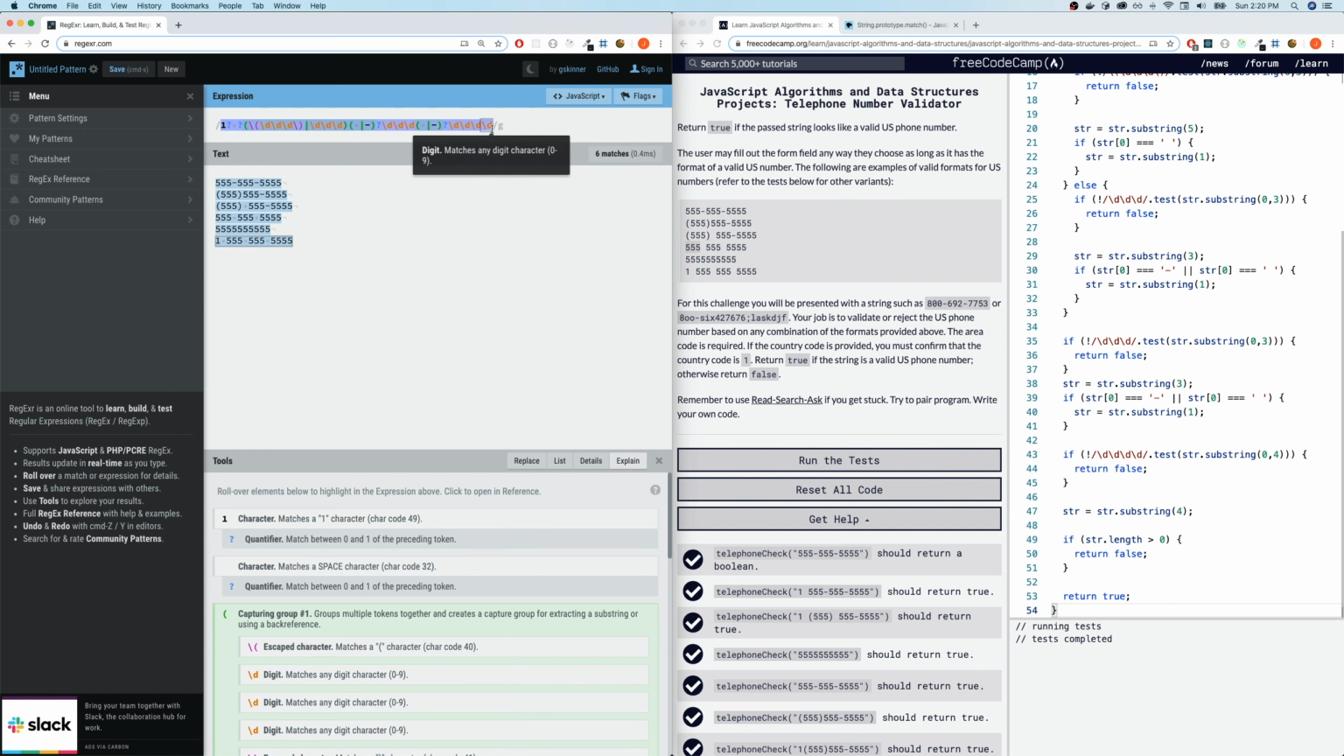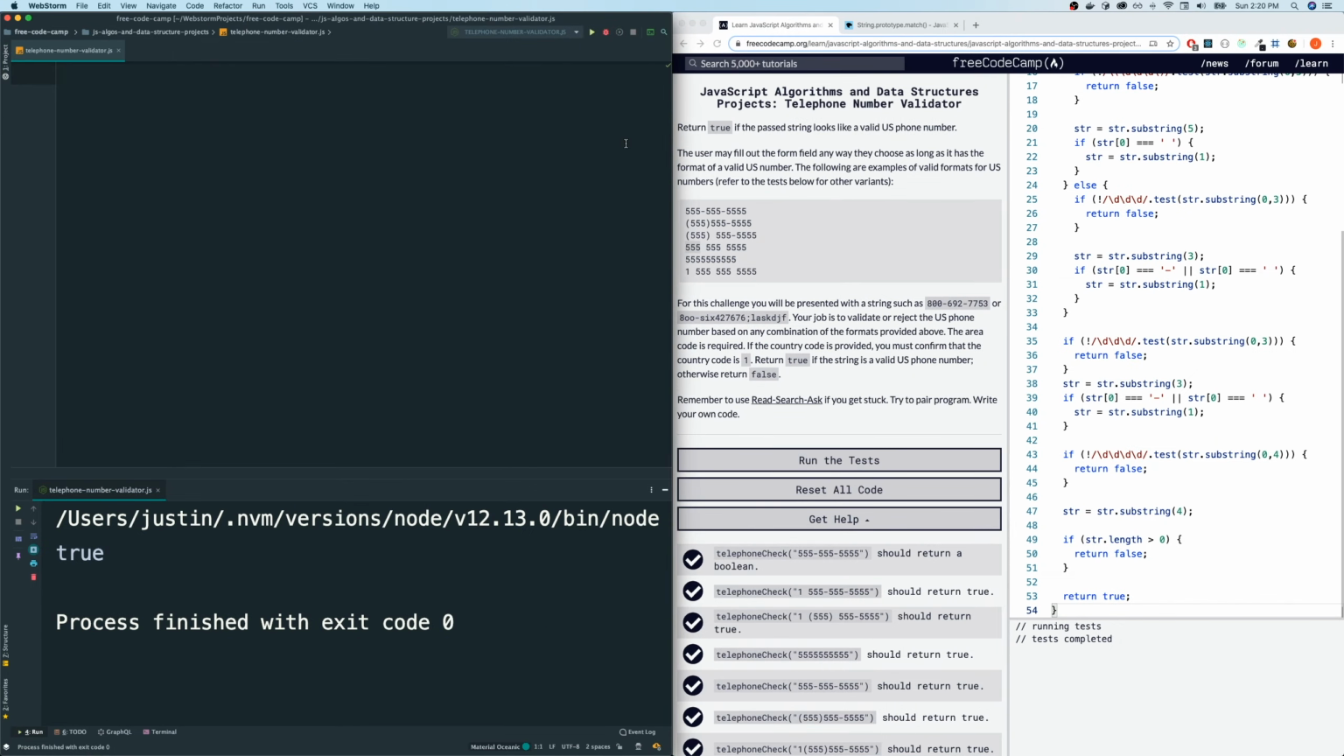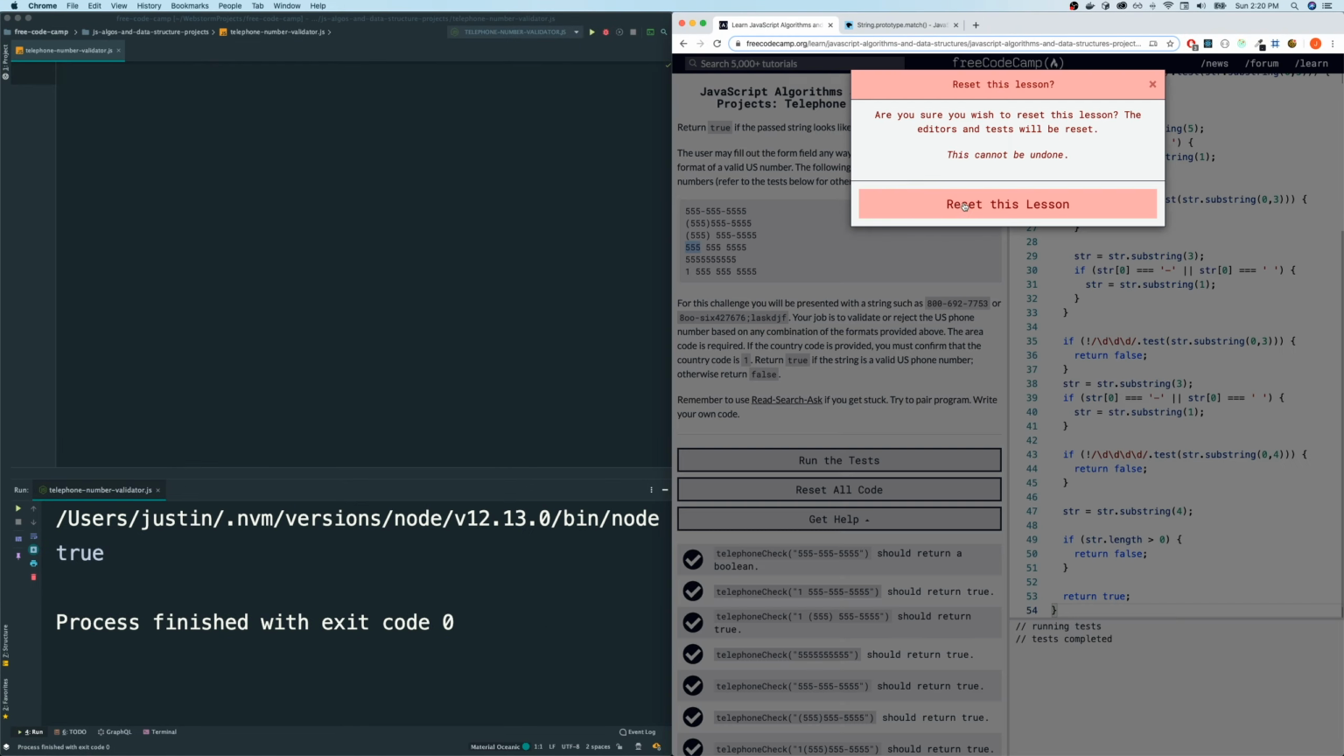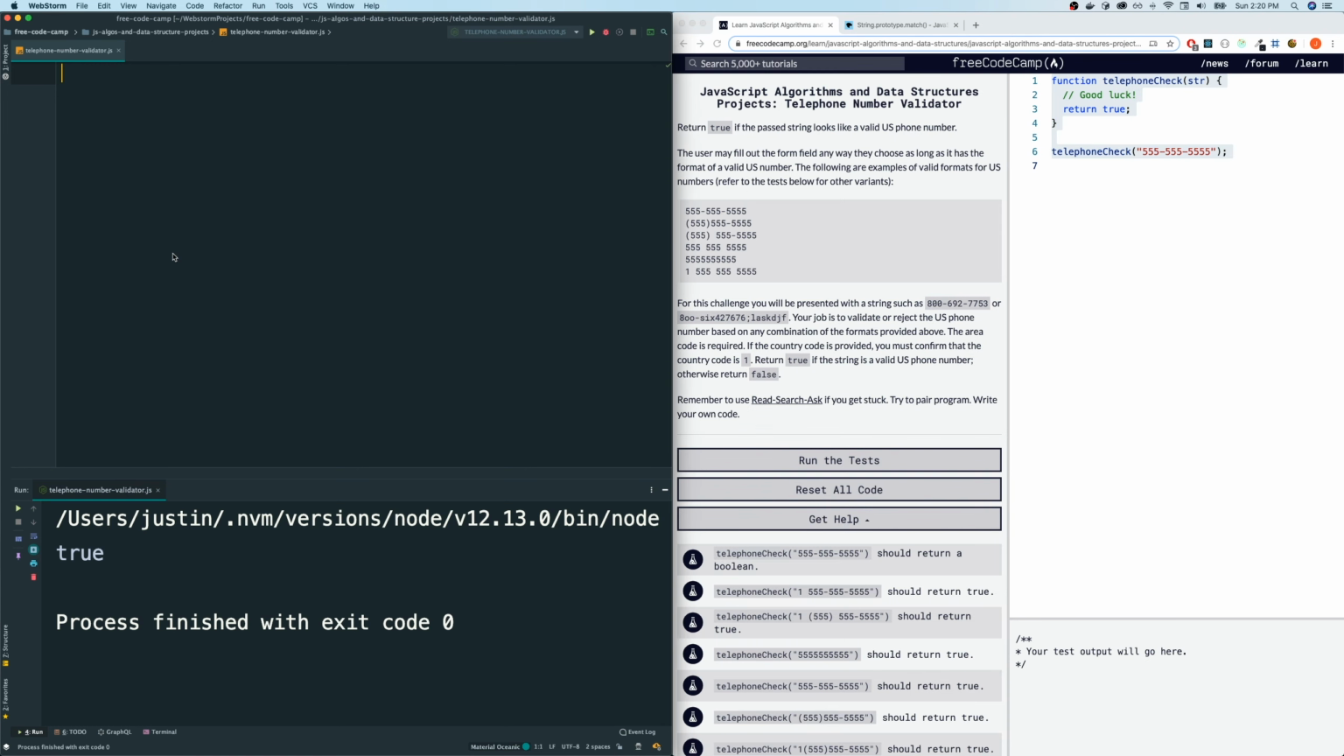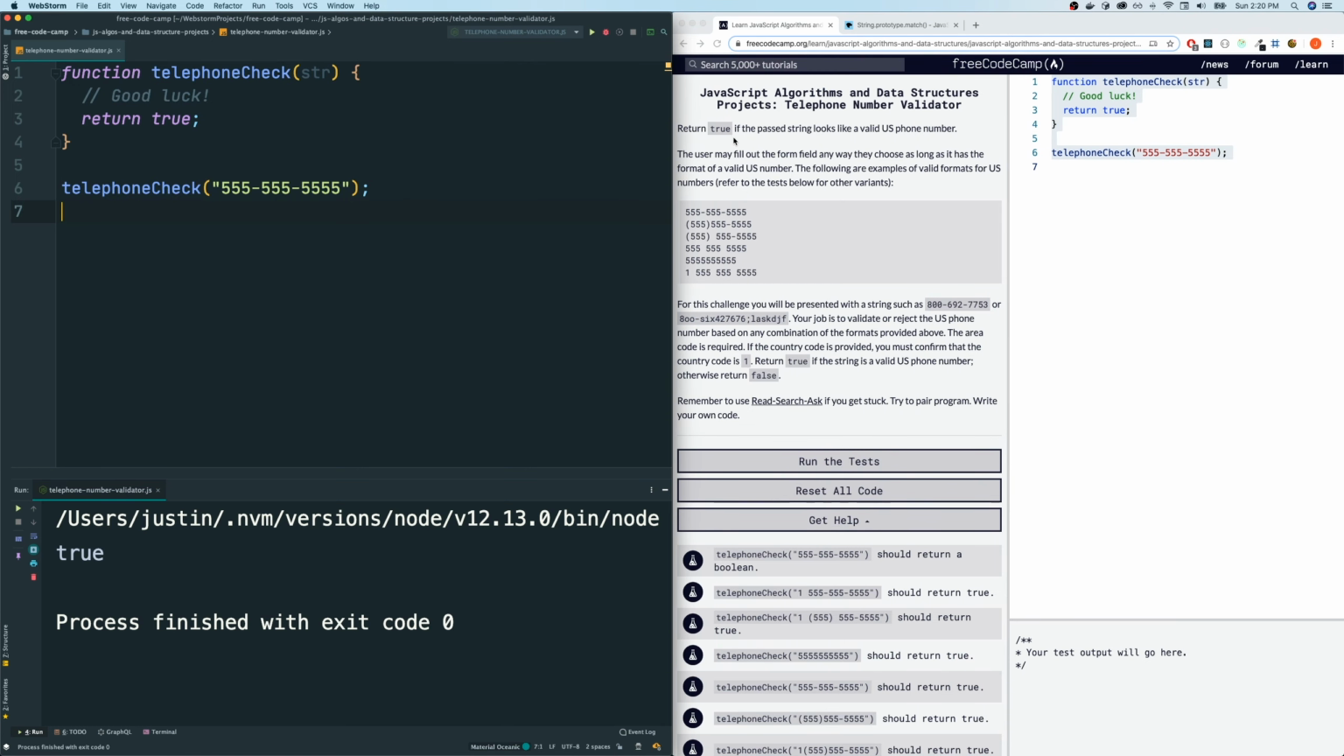Let's grab this. Remember that we use this global search, right? Although we don't need that in our code. So actually, let me reset this to go back to the beginning. And I grab this, I'll put this over here.